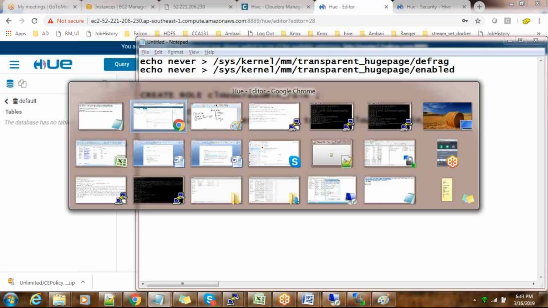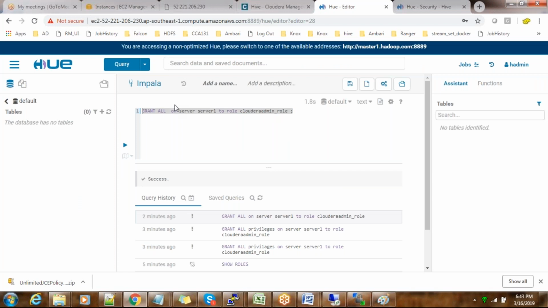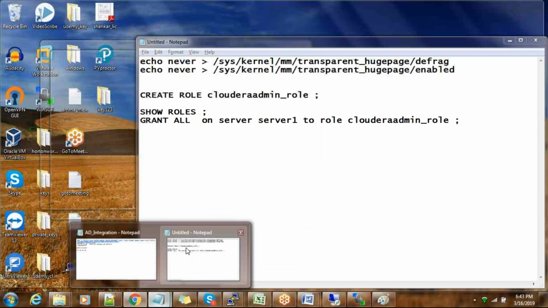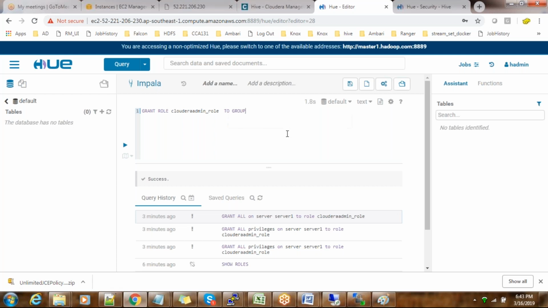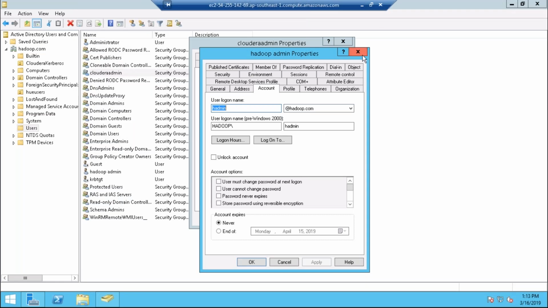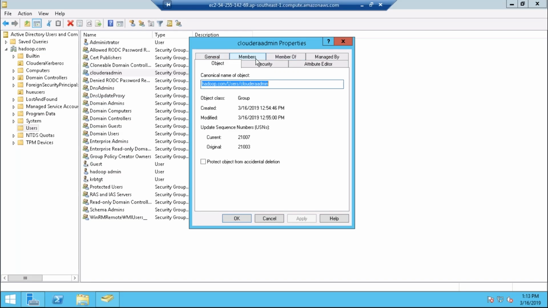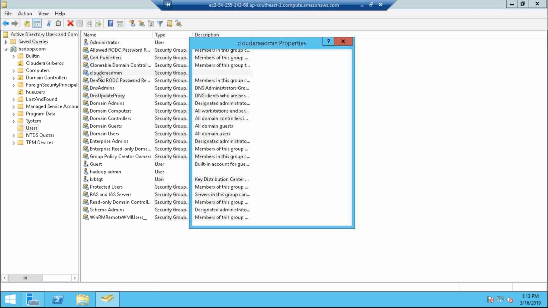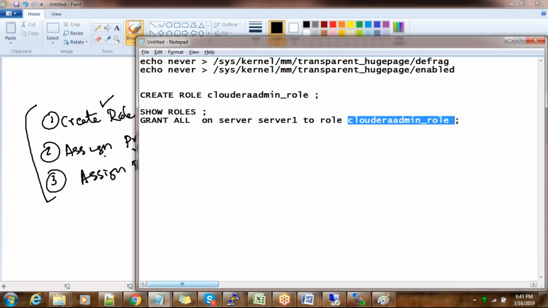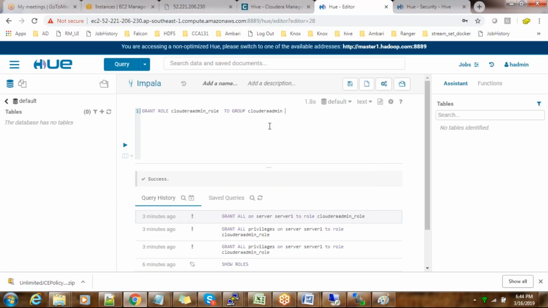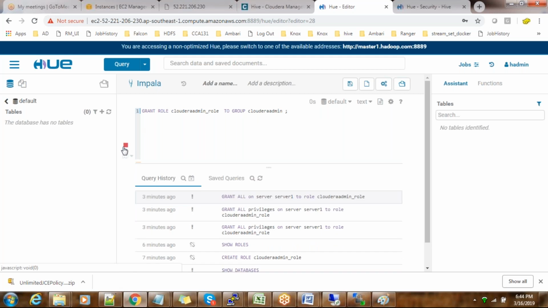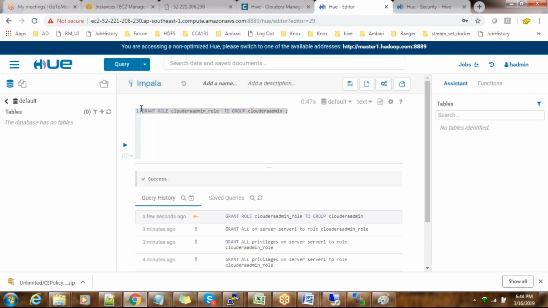Next I can grant role, whatever the role name, to group. The group can be an AD group. I don't remember the group name. Okay, this is my group name, Cloudera Admin. So to this group I'm assigning this role. Just hit enter. So grant role to this group. This is called role-based access control.